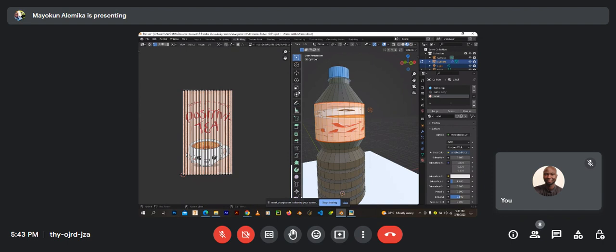You have to define to Blender that this is an edge, these are the faces, this is the part that I want this to map to. You have to define specifics to Blender, okay? You understand that?